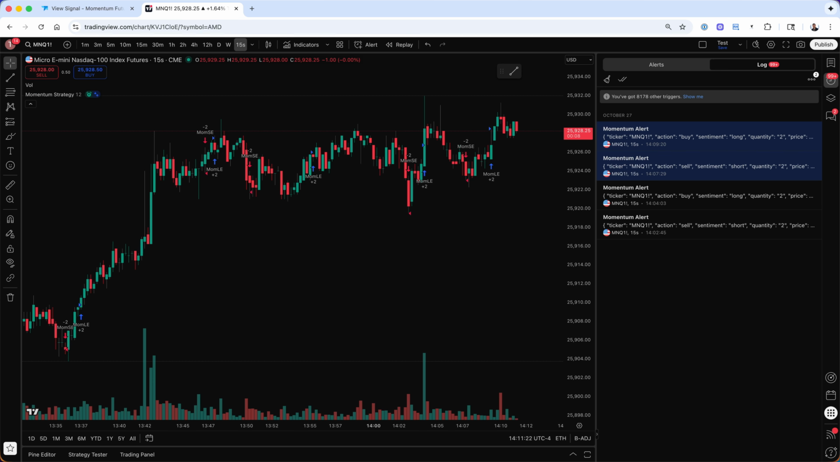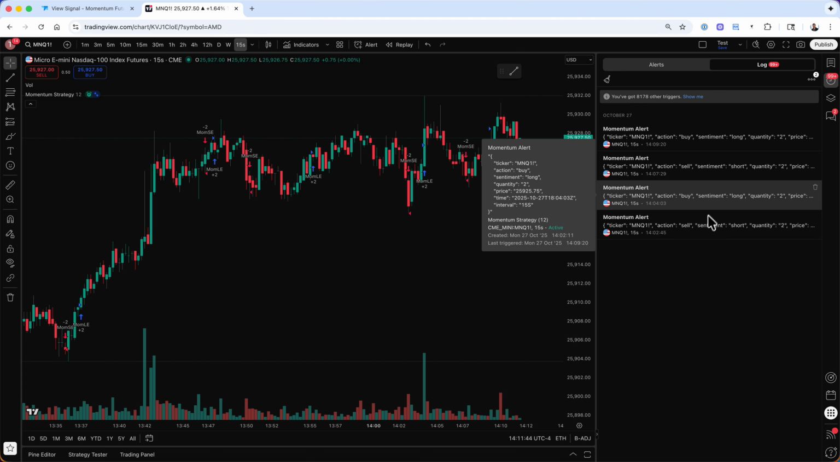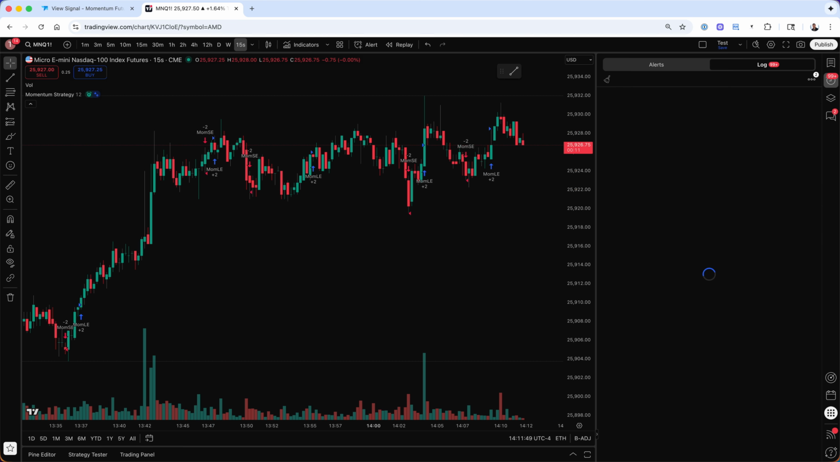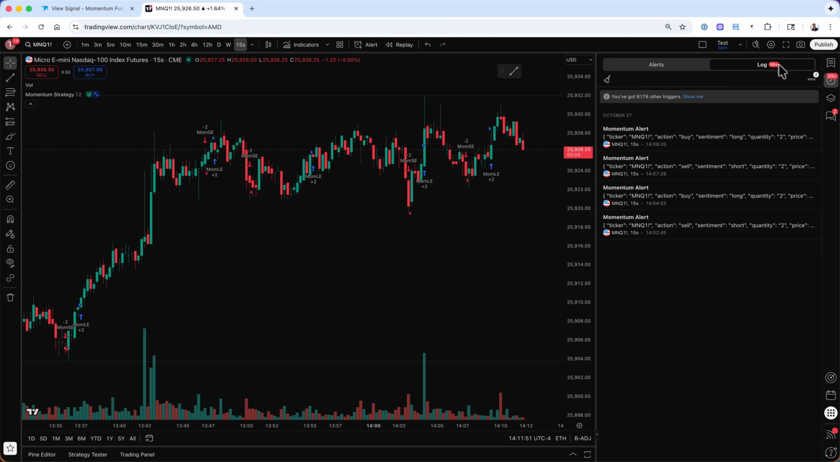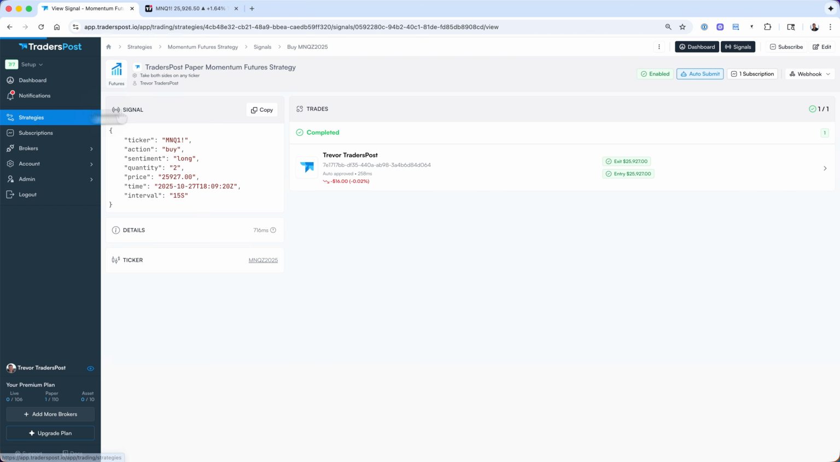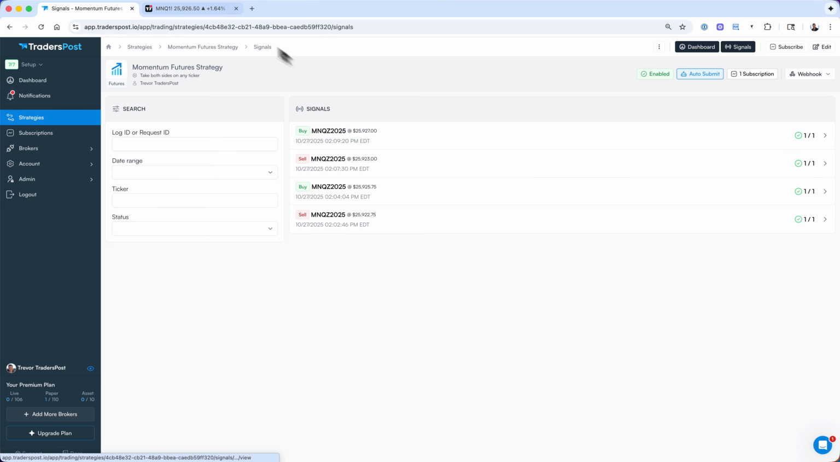Looking over on our TradingView account, we're running this on the 15-second chart for this demonstration. TradersPost is not a high-frequency trading platform, so we don't advise running anything on a time frame smaller than the 1-minute chart. But for this demonstration, I'm running it on the 15-second chart so that you can see many alerts coming through. You can see that there are 4 alerts in our alert log. This can be accessed on the right side of your TradingView window. Clicking the log tab, we can see the 4 alerts that line up with our 4 signals here.